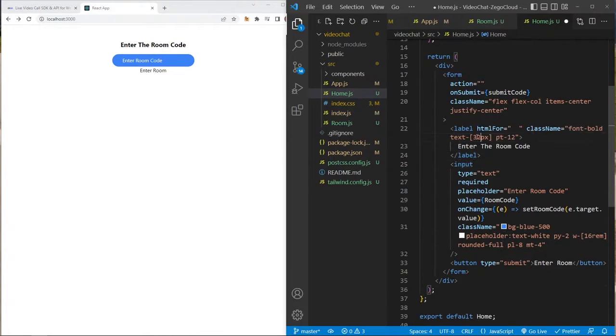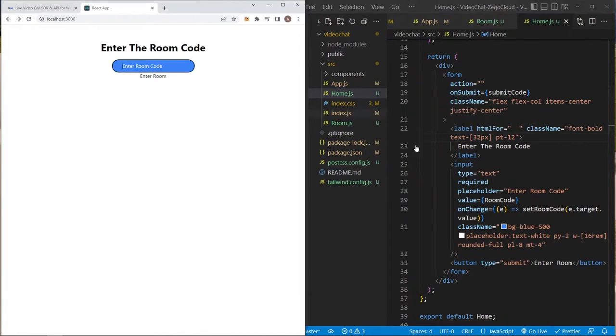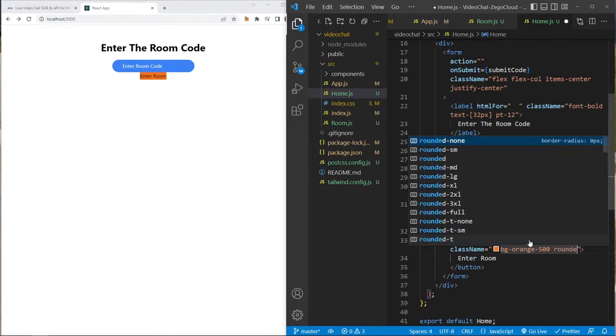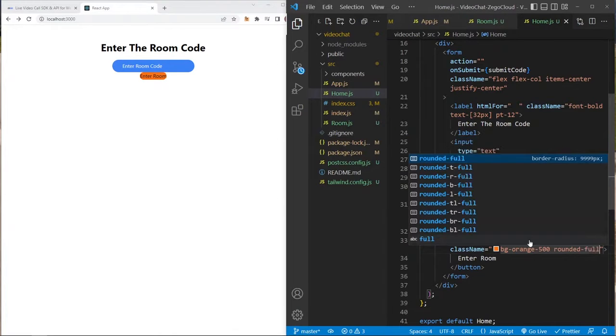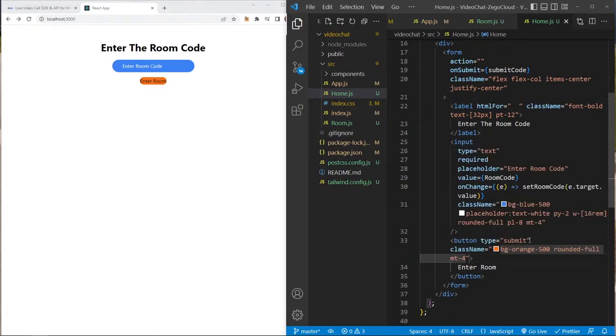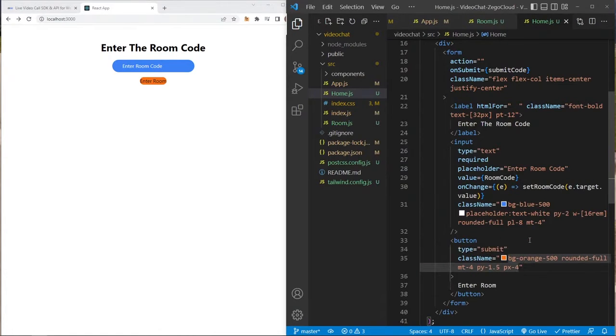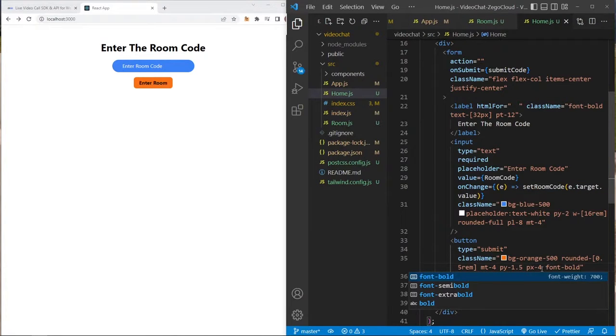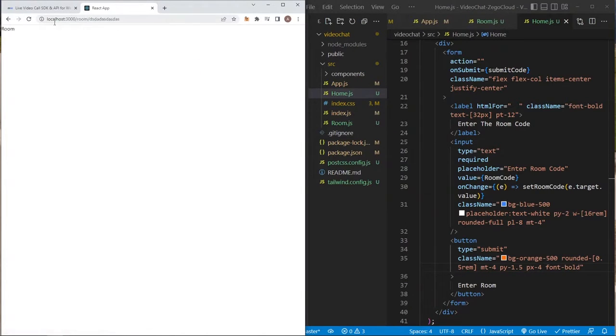So I'll go here, for example, with 32 just to make it bigger. Enter the room code, then we'll have this, and the button should look better as well. So class name, and I'll make this bg orange 500, like this, and I'll give this a rounded full as well, and we want some margin to the top of 4 as well, like that. Padding on the Y should be 1.5, and padding on the X, so left and right, should be like 4, and save, like that. I want this to be rounded like 0.5 rem, like that. So I have the enter room code. I'll make this button font bold as well, so font bold. Okay, so now you can just type this in, so you can type your code, and then when you enter, you go to the room.